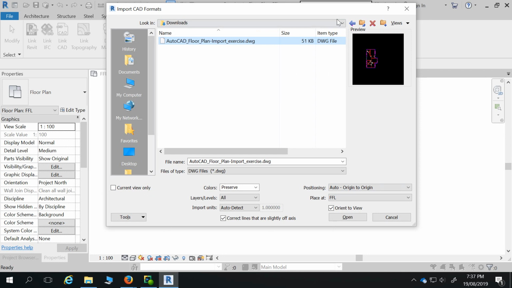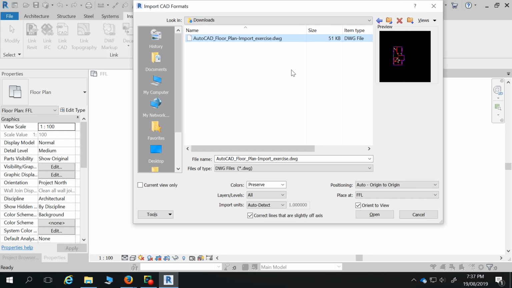A couple of the important things to bear in mind here: I only want this to come into my floor plan in Revit. I don't want to open every view and see this CAD plan in multiple views. So I tick current view only. Otherwise, even when I open my elevations, I'm going to see it lying flat on my elevations, all four of them. I don't need to see it there. It's useless. You can preserve colors, or you can change it to black and white.